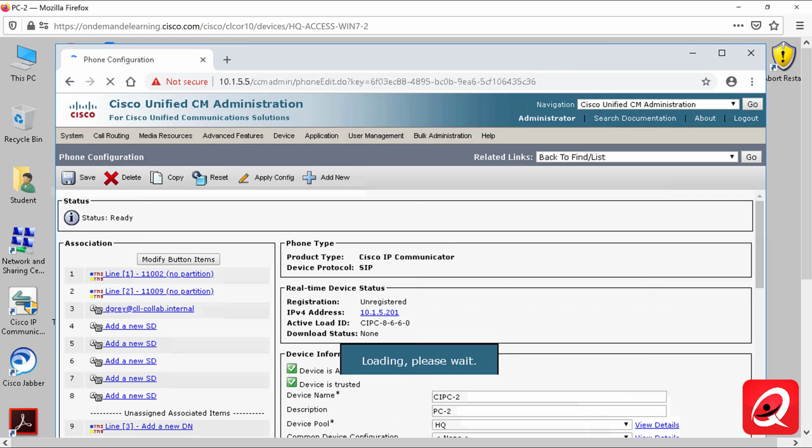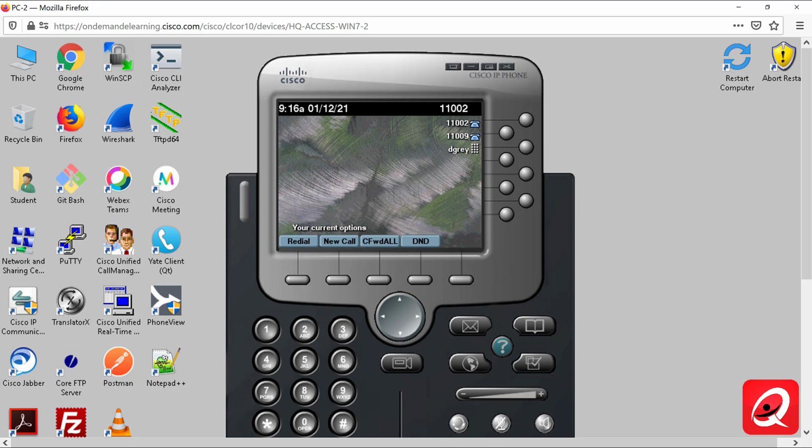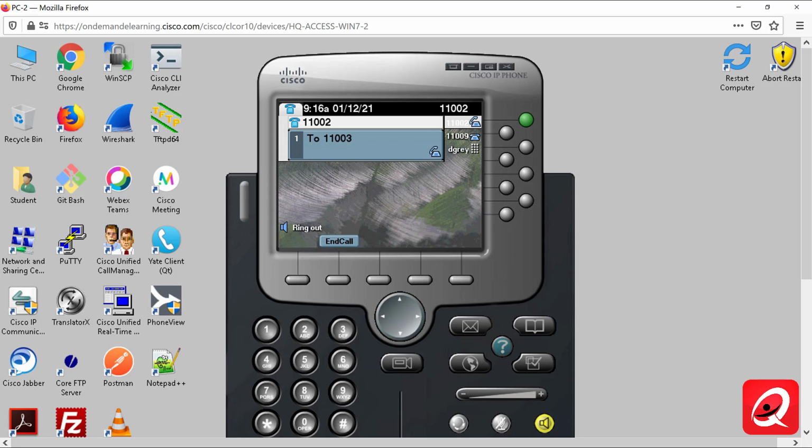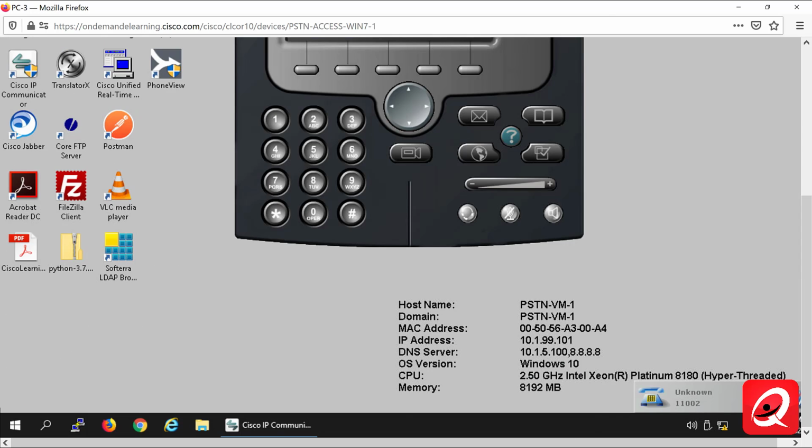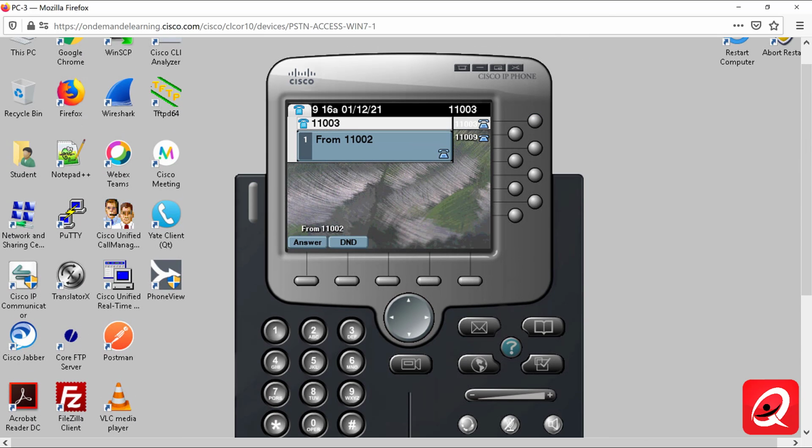And let's go check CIPC2. We should see on CIPC2, actually we're already on it, that dgray soft key listed there. All right, so we can actually go ahead and push that soft key, and we should see that ringing on 11003, and sure enough, we can see the call coming in from 11002.